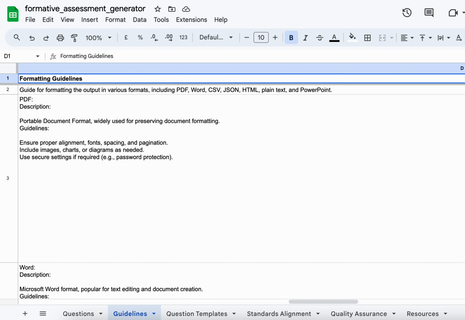And then the final one was just formatting guidelines. So for each of the formats that you could select, I then just provided some information to ChatGPT on what guidelines it should follow when producing an output in that format, if that format is selected.